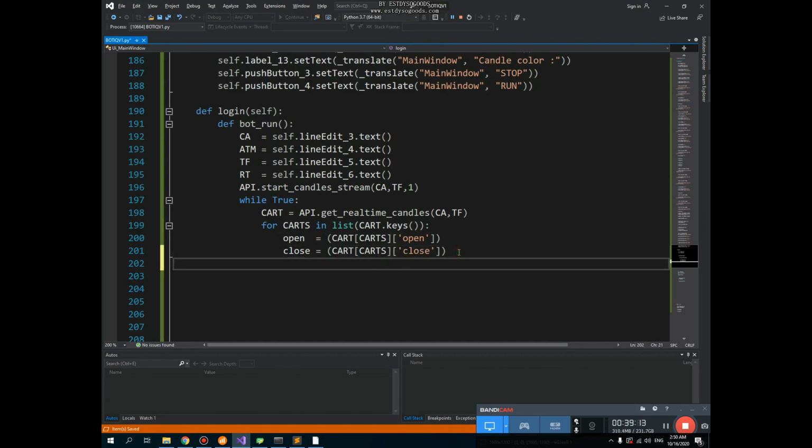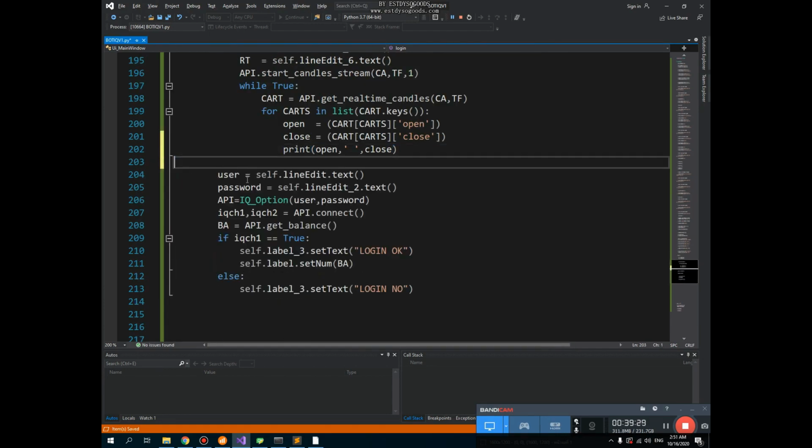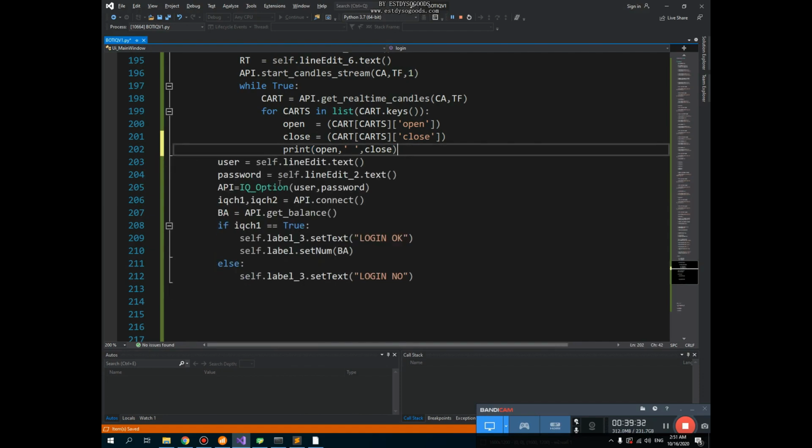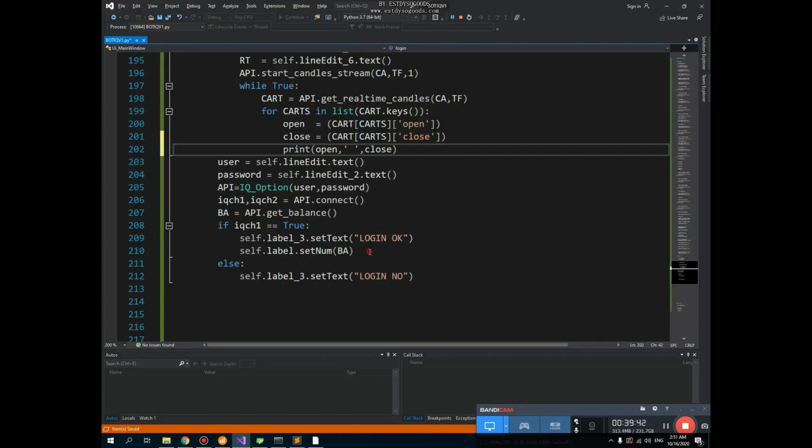Let's see if it works. So print open, comma, and leave blank, and then close. Like this. Okay, it's not going to work until I put a run button. Let's see, it is here, the push run button, the push button 4.